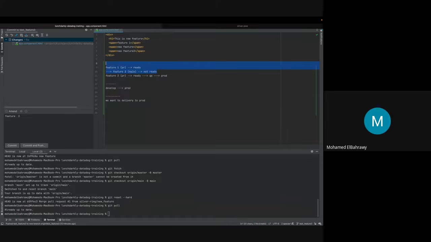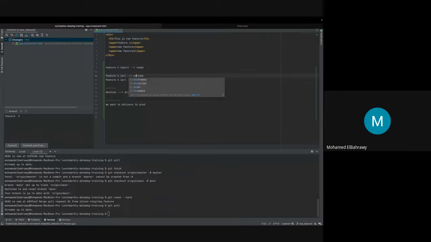This is where the value of the feature flag comes in. I'll show you how. Right now, with the current setup, we are not ready for production, but just for the sake of demonstration, let's assume the main branch has all its features ready. For feature 1, I have a PR, but it is not completed yet. For feature 3, it is ready.